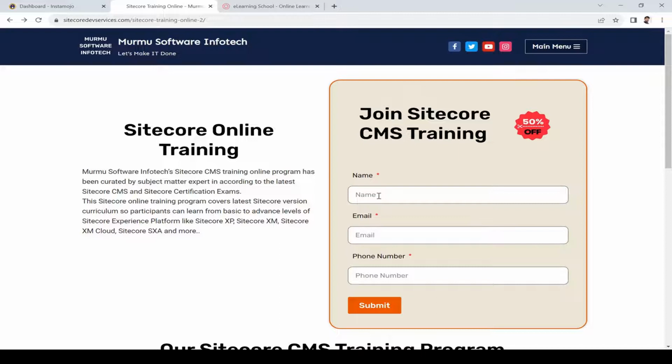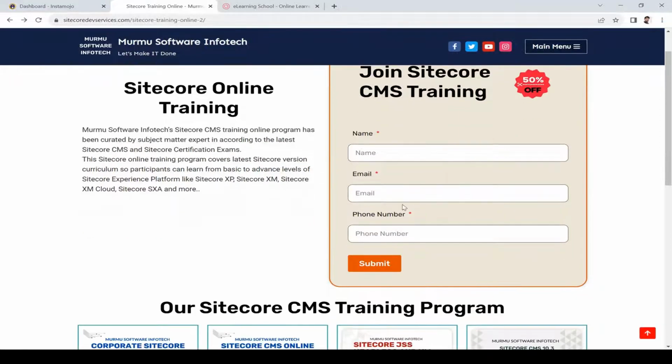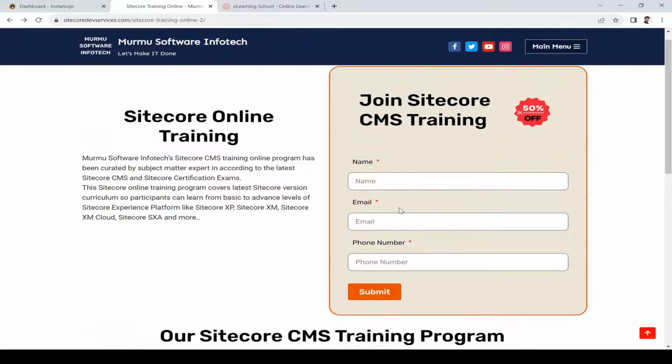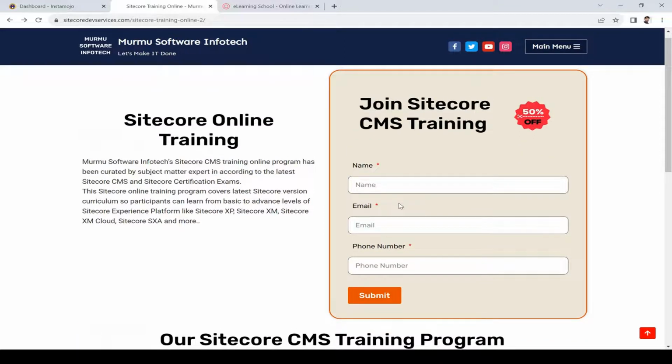So make sure you join this training program by filling up this form, or you can request us to join the demo session. You just have to fill this form, and our team will arrange a demo session for you.